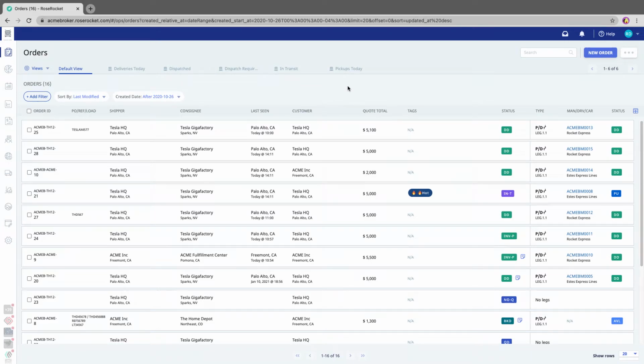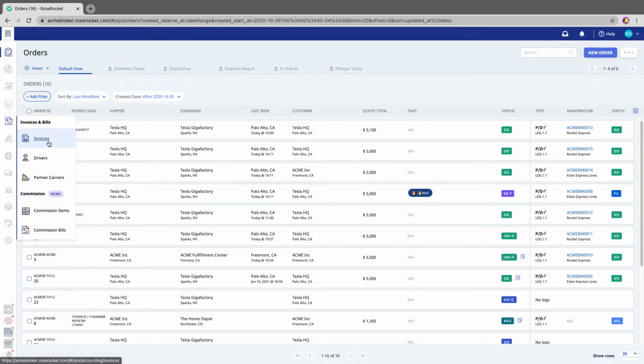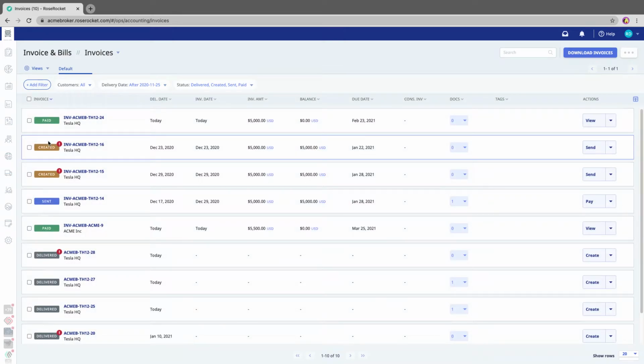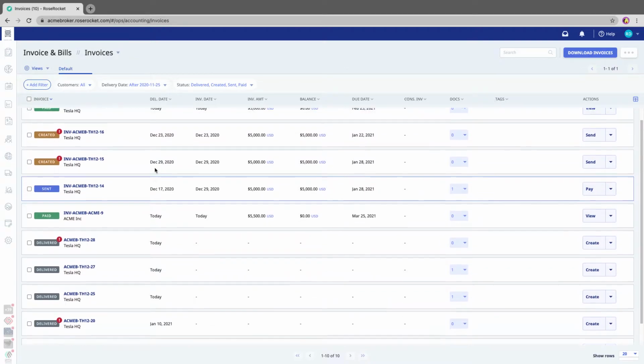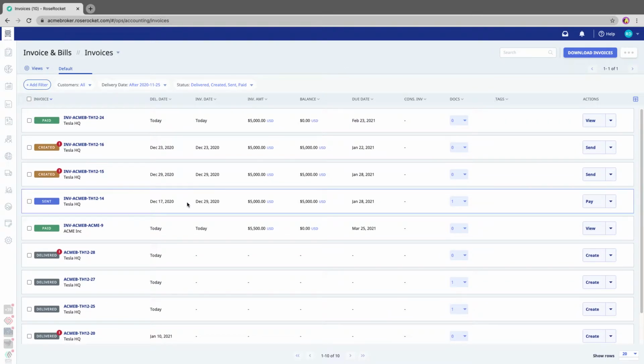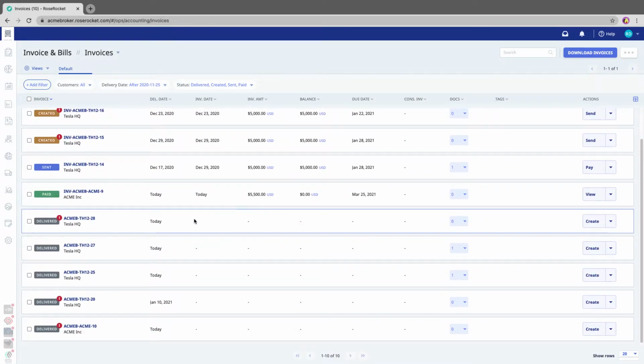When it's time to invoice your customers, what you're going to do is go to the Invoices and Bills module and go to the Invoices section. This is going to show you all the orders that have made it to at least delivered status. Now this list could get kind of busy, which is again why we want to use filters.